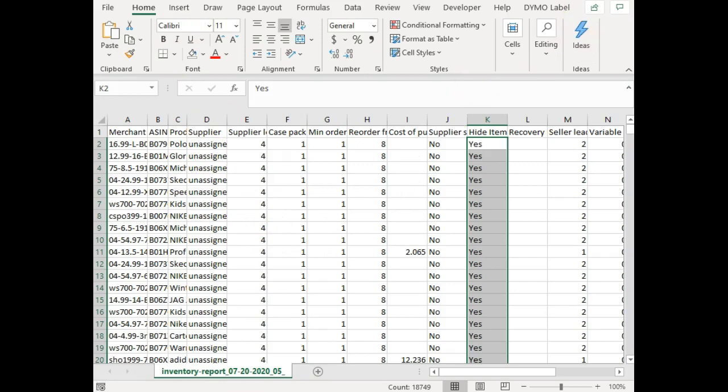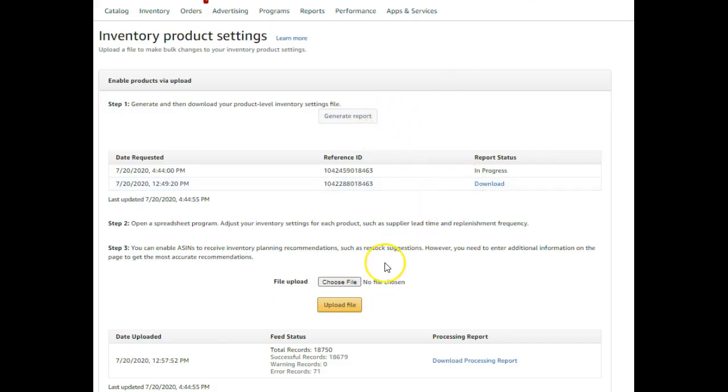and then I would need to go back to this same page, choose file, upload that file, and it'll take a few minutes to take effect. But that's the whole process. I just updated 18,000 of those saying yes, hide it. And you're welcome.